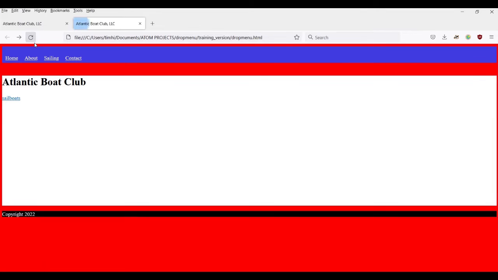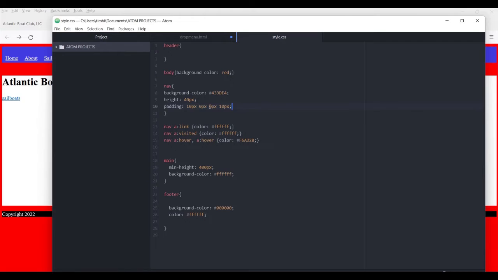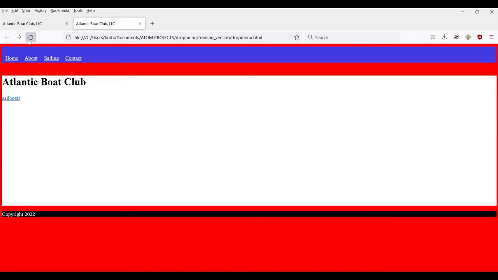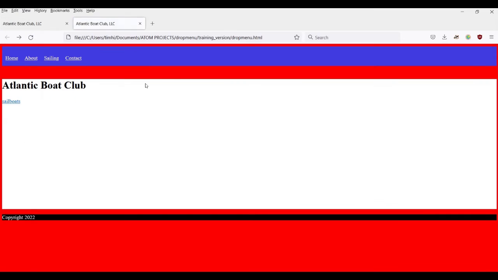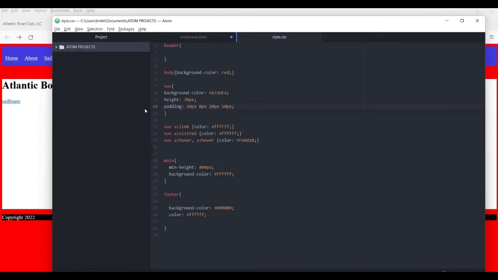Saving it, refreshing it. I guess I do want a padding to the bottom as well of 10. Maybe I need a padding at the bottom of 20, would look better. Okay, that looks pretty good to me.